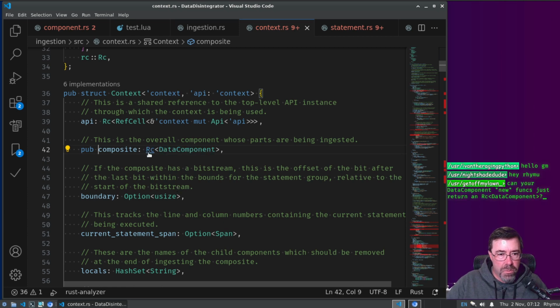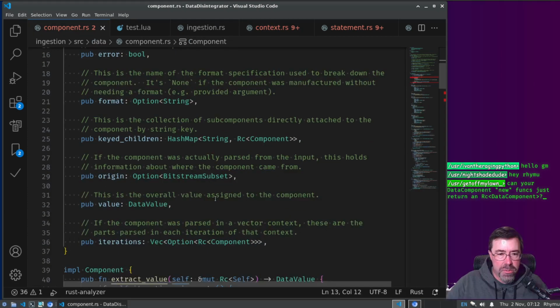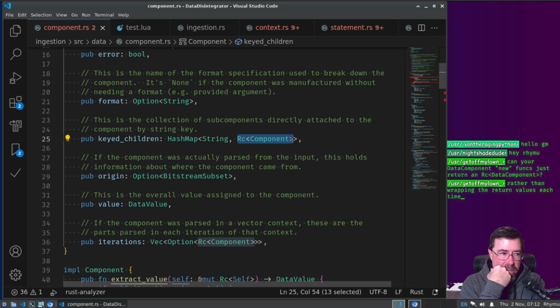Yeah, okay. Well, when I put it into RC, it becomes immutable unless I put it into a ref cell also, which is a real pain in the butt. Same thing with keyed children, right? We're collecting them, but we also want to continue to update them. In data component, new functions just return an RC data component. They could, but then that makes them immediately immutable. I'd have the same problem I'm having now. If they're owned, we can mutate them. The moment I put into an RC, it's immutable. So I kind of wanted to delay putting them into an RC until they need to be shared.